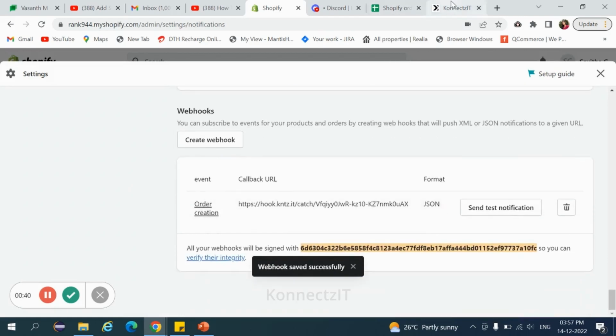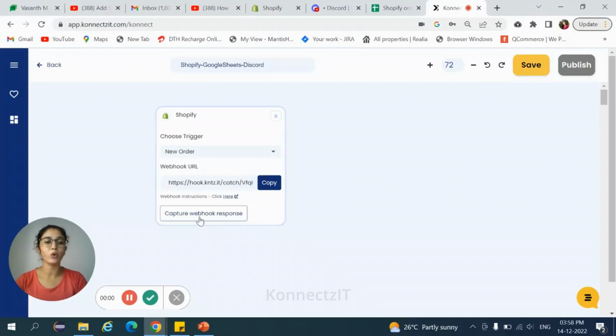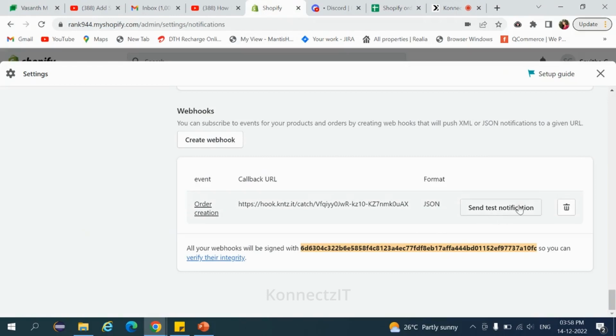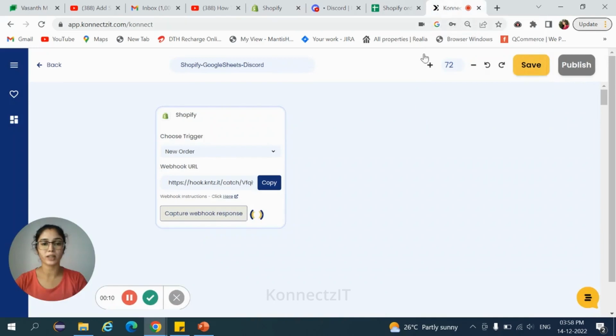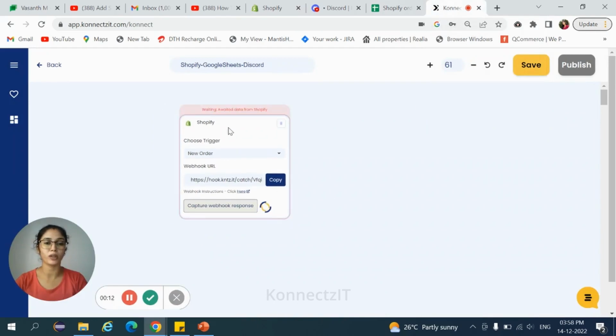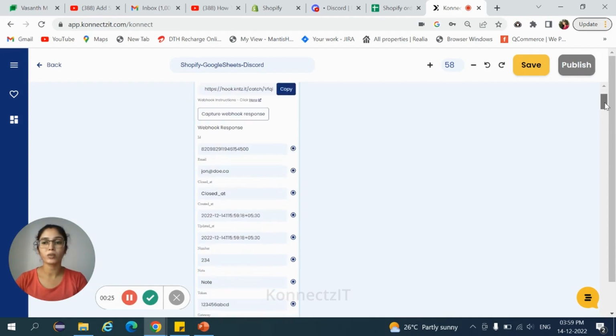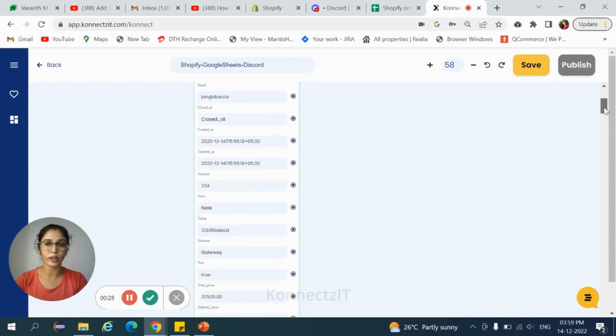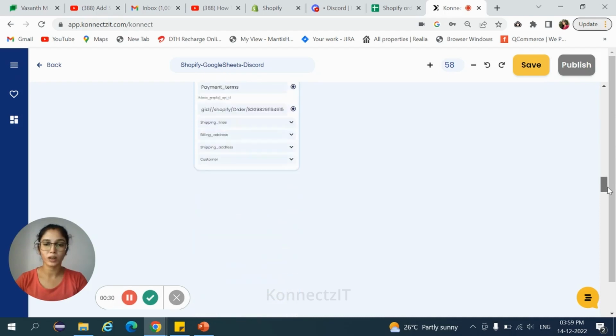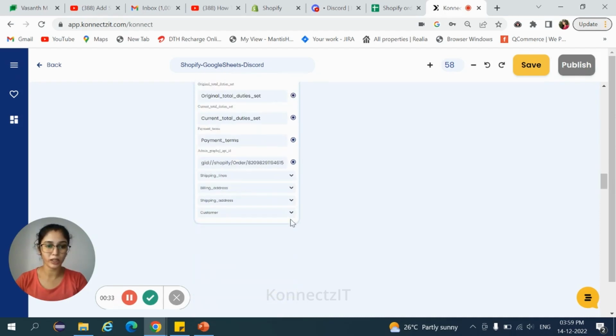And now come back to your KonnectzIT account. Then click on Capture webhook response and come back to your Shopify account. Then click on Send test notification. So go back to the KonnectzIT account and check whether the data is captured or not. It will capture the sample data from Shopify. As it captures the data, just explore the data. So we need customer data and product details. In the last, we get the customer details. Just explore the details.